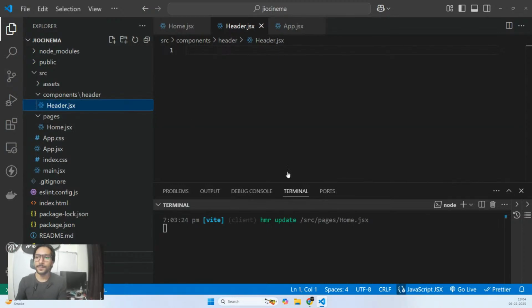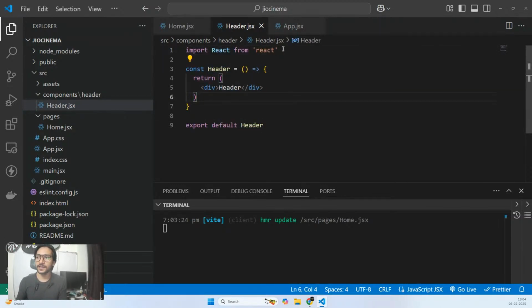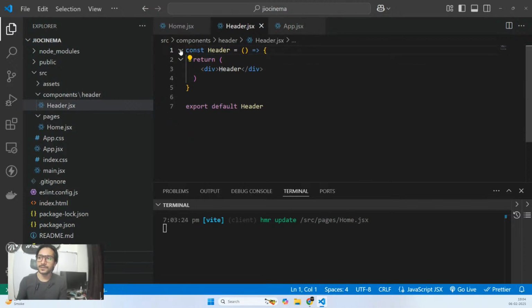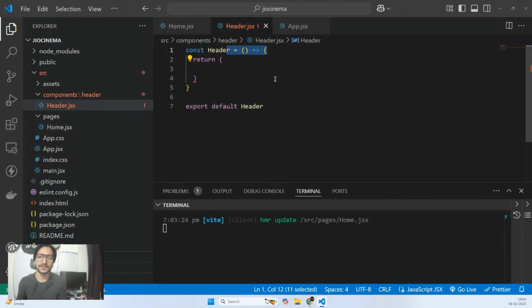Header. Cool. Now you can also use the shortcut RAFCE, and you can have this whole thing directly, and you don't need this import React from React. It's completely fine. So you can just do this as well, guys. Completely up to you. You're going to go with this approach, or you're going to write it yourself. Okay, everyone. So header is here, and don't worry, this is just an arrow function instead of a normal function. You can also convert this into this. Both ways are fine for now.